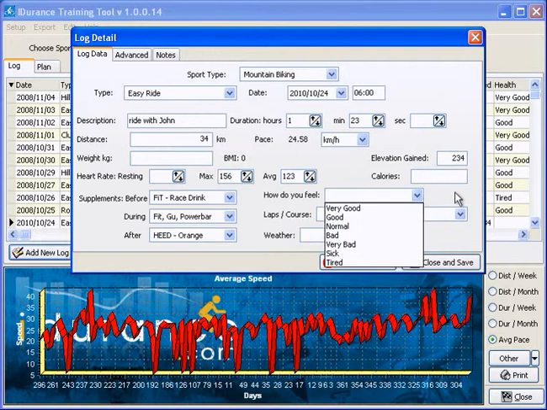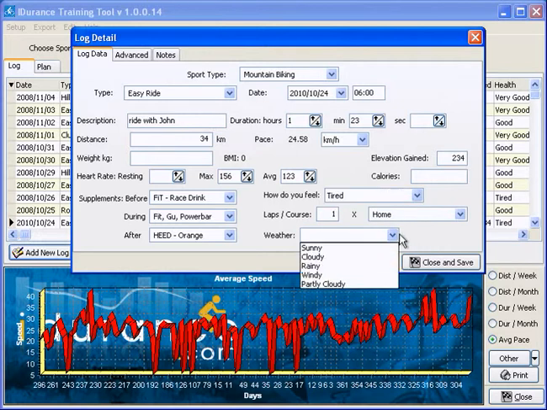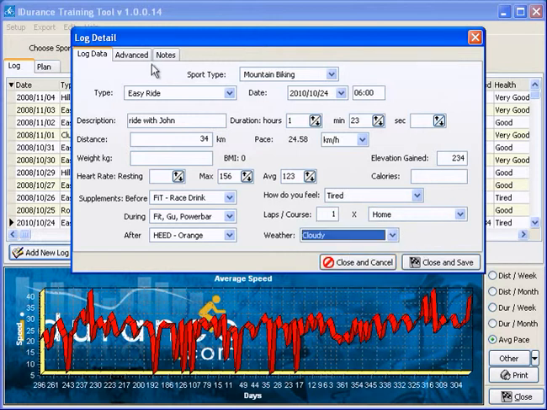How do you feel? How did you feel over the period of the ride? If you felt good, I'll include what I felt like this today, which is quite tired. And then the weather. Just some extra interesting information in future if one wants to reference that.